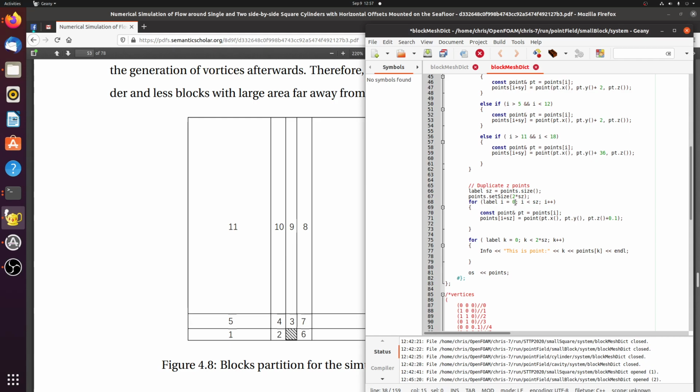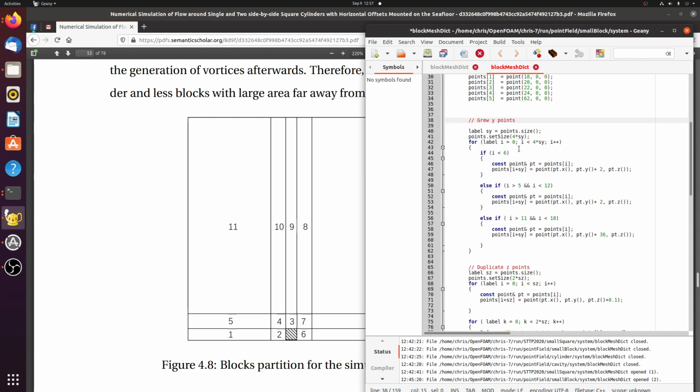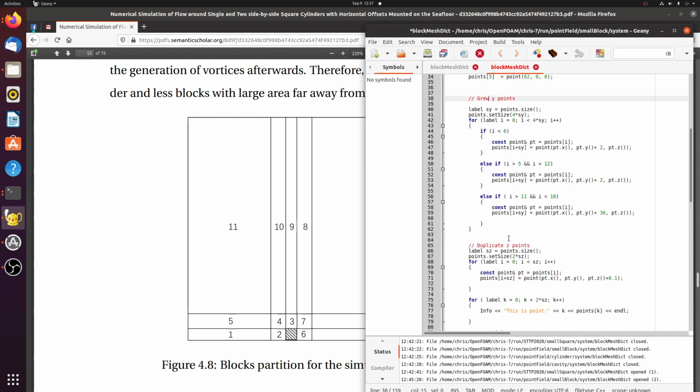But let's make sure that we have the right number. So the size is going to be now 24 because we have a total of 24 points, 0 to 23. We have a total of 24 points, so the size is going to be 24. And so this is going to be 2 times 24, which is 48, right? 2 times 24 is 48. And we're going to duplicate it in the Z direction, so all the points are going to be duplicated. So it's going to be 48 points total.